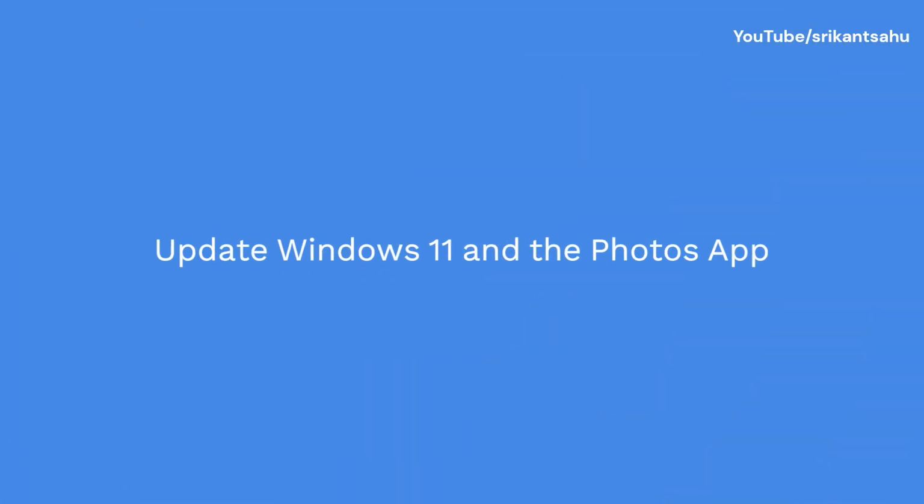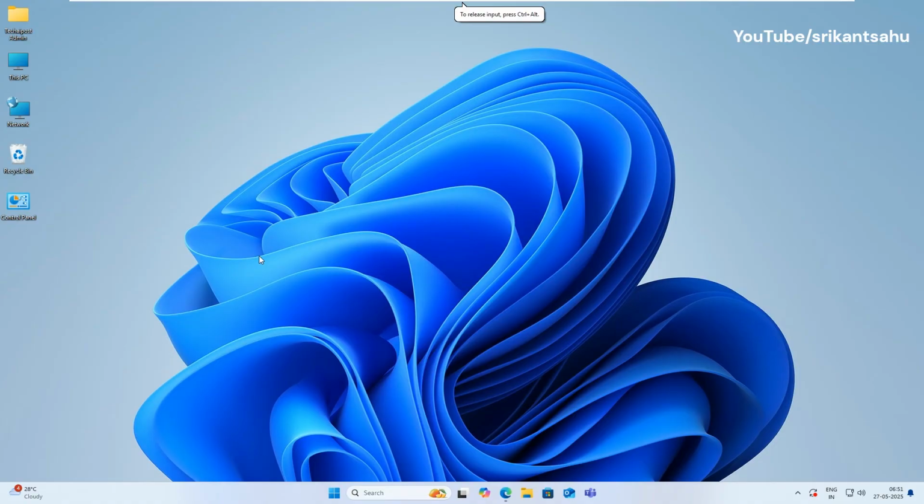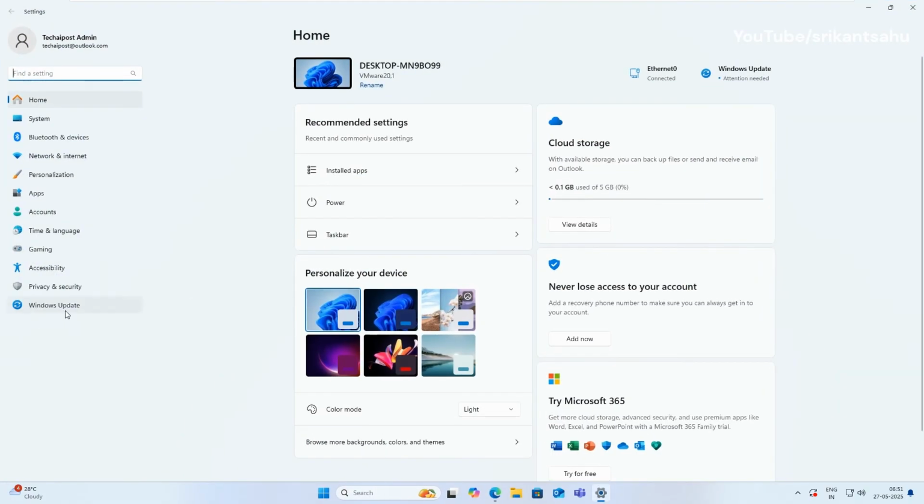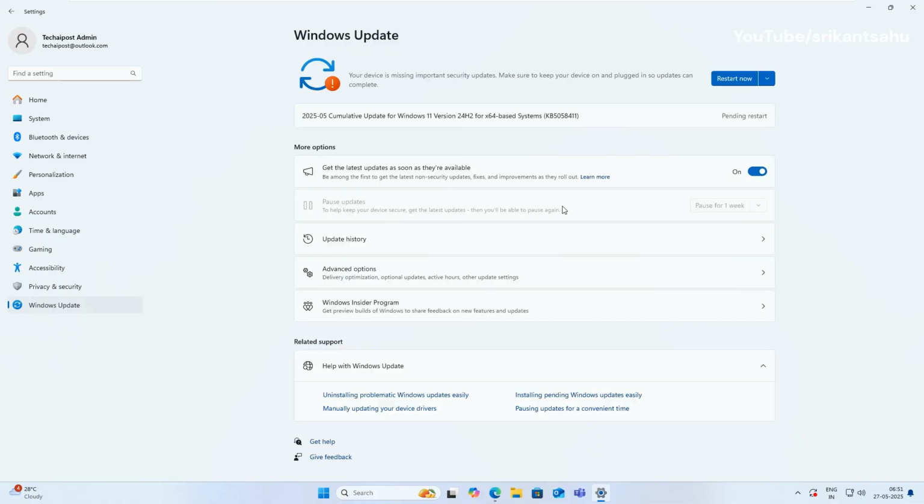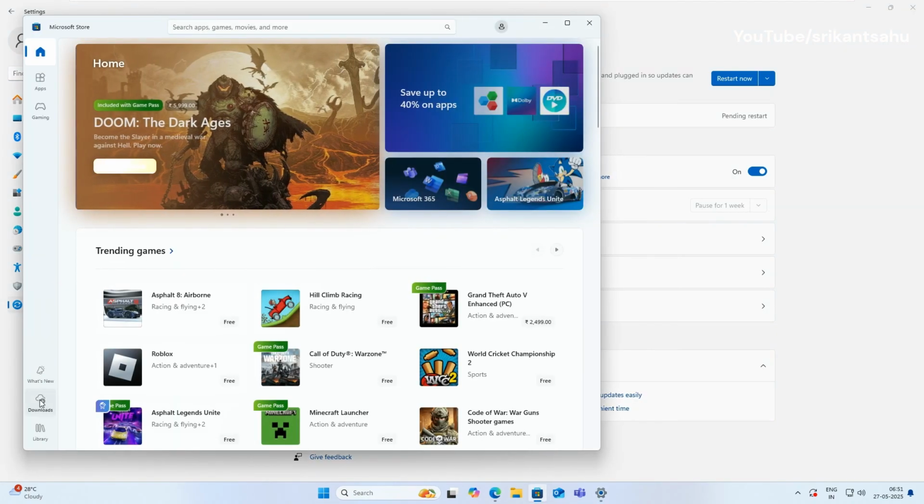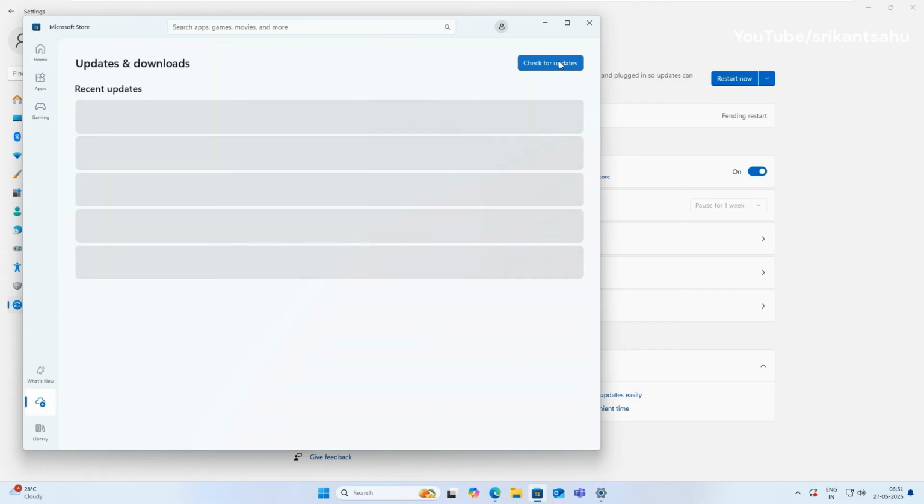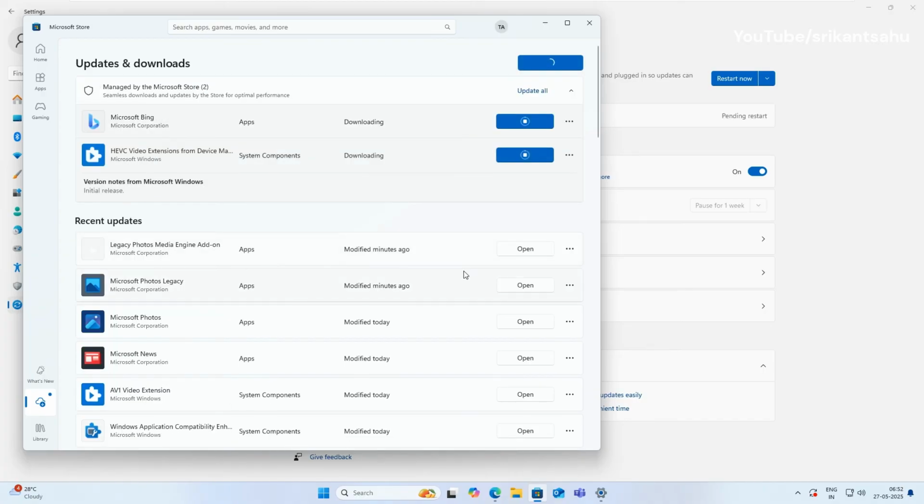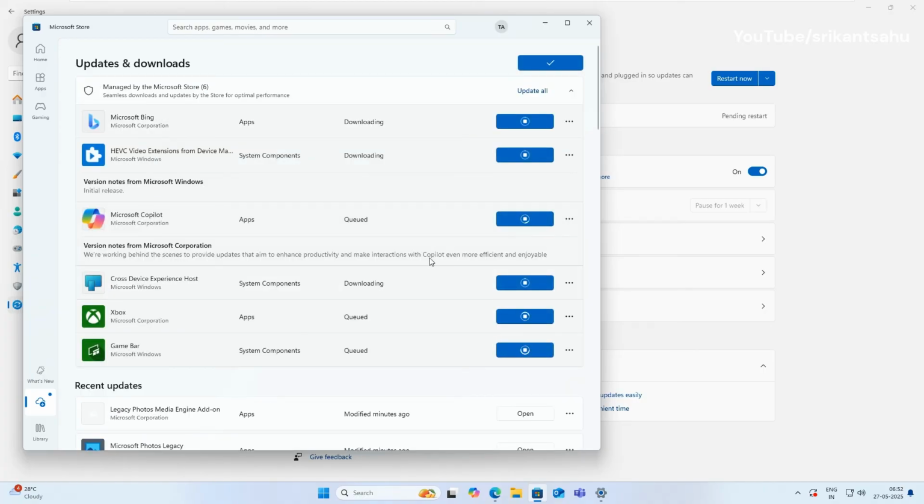Keeping both your operating system and your apps up to date is crucial. An outdated Photos app or missing system updates can lead to compatibility issues, bugs, and crashes. To update Windows, go to Settings, Windows Update, and click Check for Updates. Install any pending updates and restart your computer. Also, open the Microsoft Store, click the Download icon in the bottom left, and choose Check for Updates to ensure the Photos app is up to date. Updating may resolve known bugs that have been patched in newer versions.